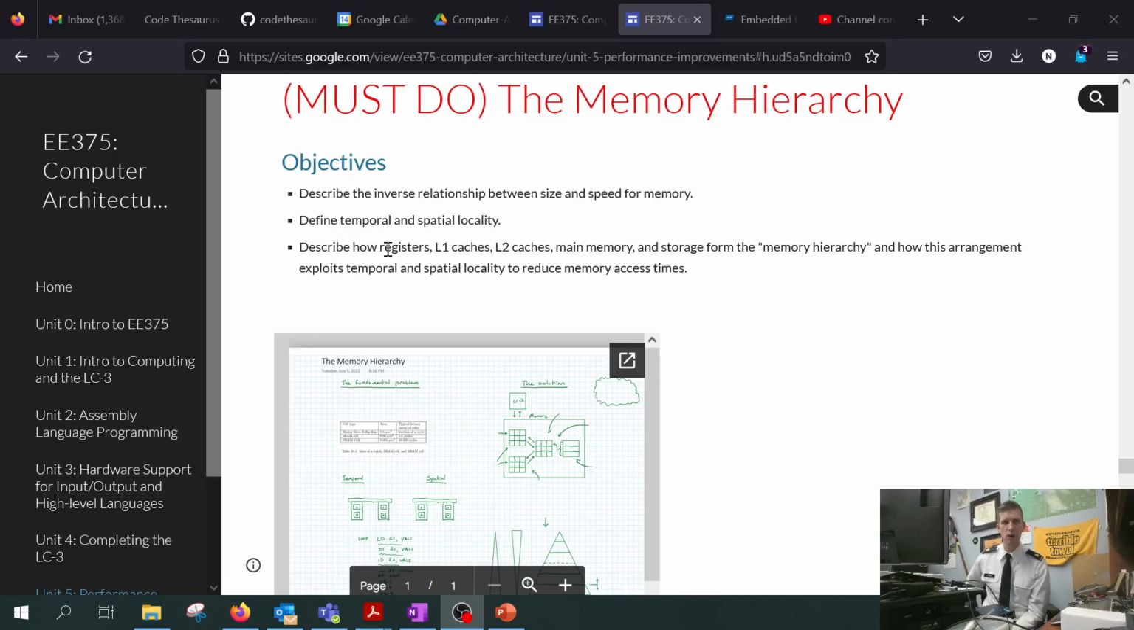And lastly, we'll show you how registers, level 1, level 2 caches, main memory, and storage form this memory hierarchy. All right, so let's get started.